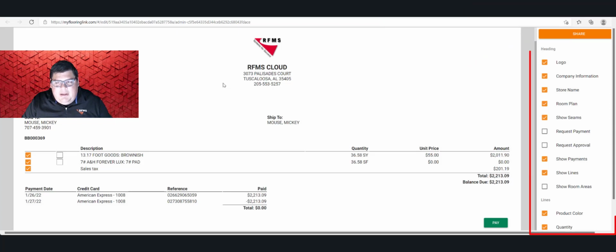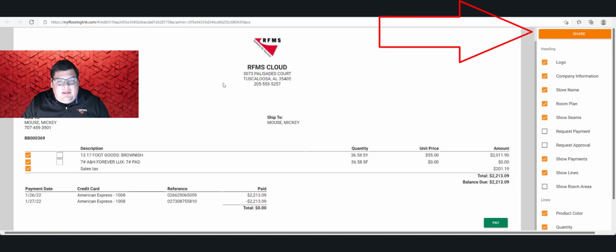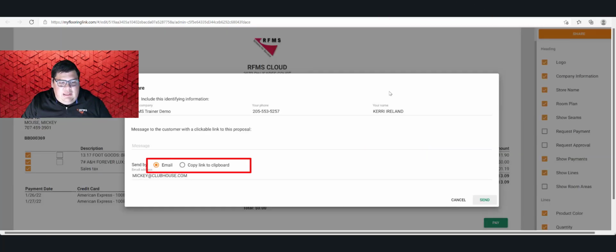Below that, all of the checkboxes represent the options that you have to present to your customer. So if I want to request payment perhaps, maybe that they approve or sign the document as well that I'm generating, I could show areas, other information, I could turn things on and off as I wish, add terms and conditions and so on. Then if I go ahead and hit the share button, that opens up a new window for me to email this to my customer, or I can copy the link to the clipboard and then send this out to them via my own email, or if I was gonna text it to them or do something else, I could copy that link and send it a different way.